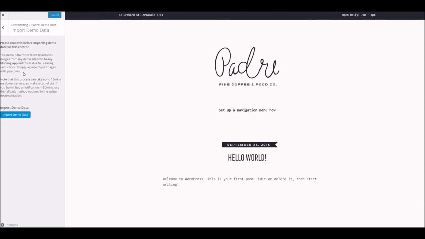All it's telling you in this little blurb is to let you know that it can take a while to process this, because there are a lot of images to grab, although you will notice that some of them will be blurred. We simply can't distribute them. We'll click the button and just see here we've got a little pop-up here telling us just to double check that we've installed all the plugins.